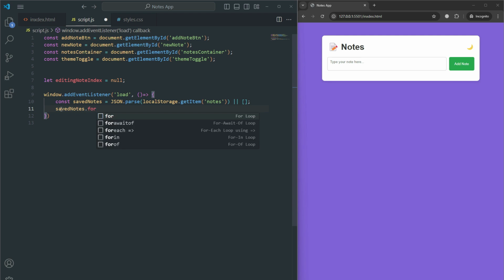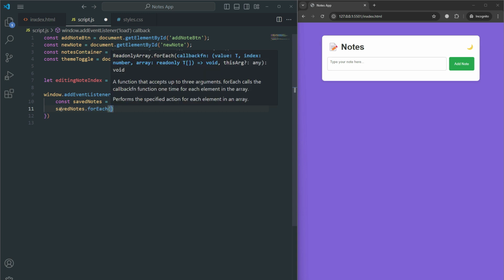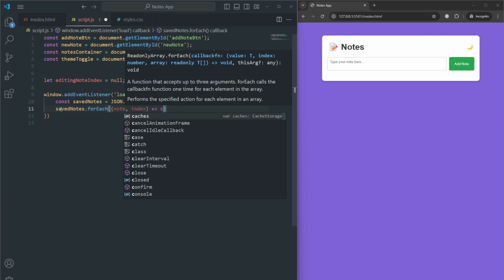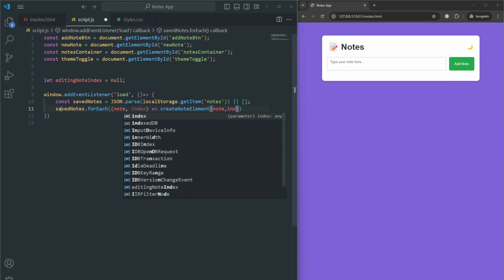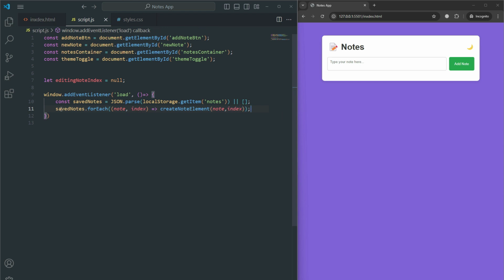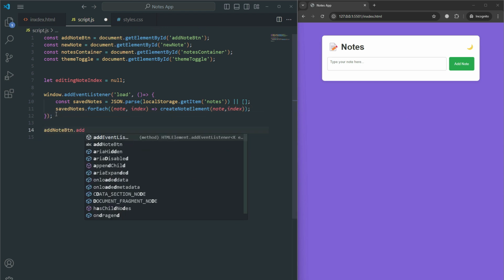So basically, window.addEventListener load. When the page loads, it retrieves saved nodes from the local storage. Then localStorage.getItem nodes fetches saved nodes, if any, from local storage. If there are no nodes, it returns an empty array. Then we have createNodeElement. For each saved node, a visual element, node card, is created and added to the UI.